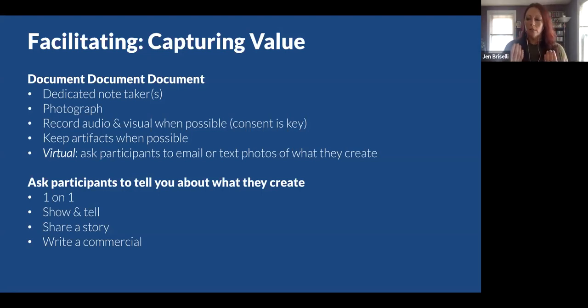But essentially, you can do it one-on-one, especially if it's maybe a sensitive thing or someone's a little reluctant or shy about sharing. You can do more of a show and tell where everybody gets a chance to share what they've made and others see and hear it.